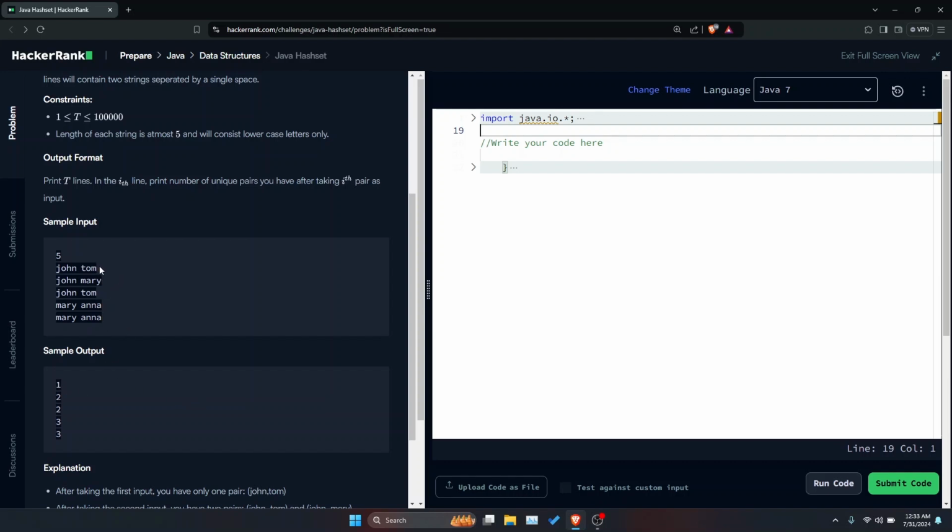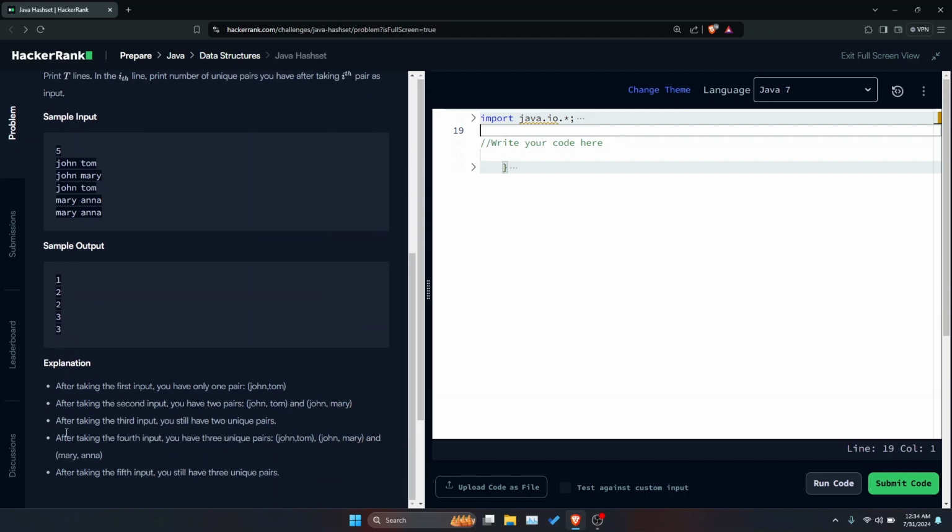So for example, in the first entry, John Tom, we don't have any pair like John Tom before. So this is the first unique pair, so I would write 1. John Mary is another unique pair, so I would write 2. Then John Tom is already in our set, so it is not a unique pair. We still have 2 unique pairs, so we print 2 here. Then there is Mariana. Mariana is another unique pair, so there are now 3 unique pairs. Then there is again Mariana, which is already present in our set, so there are still 3 unique pairs.